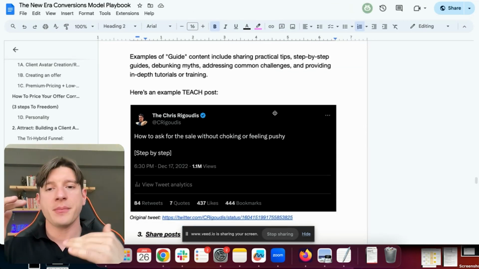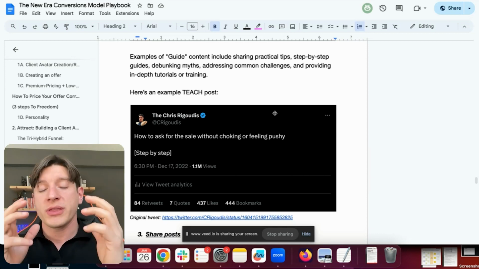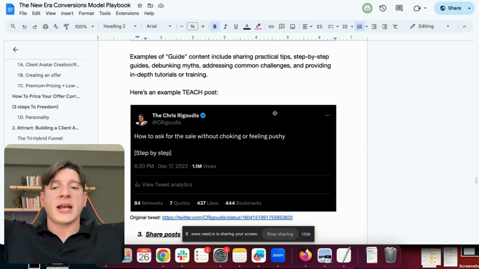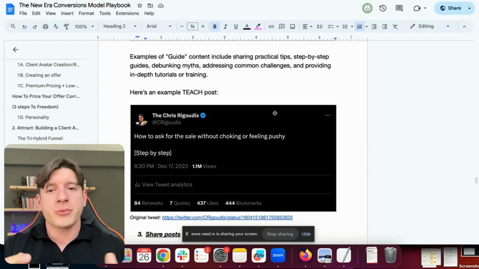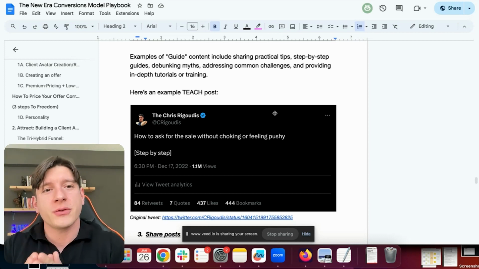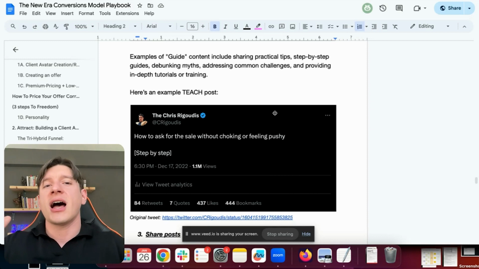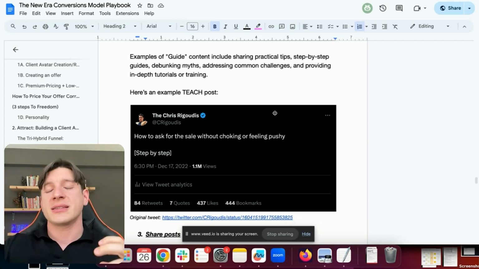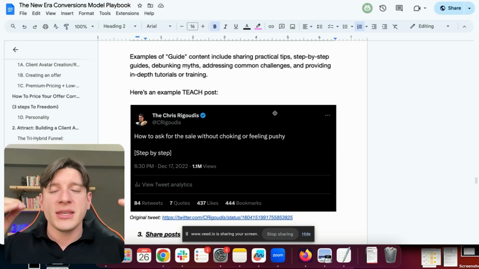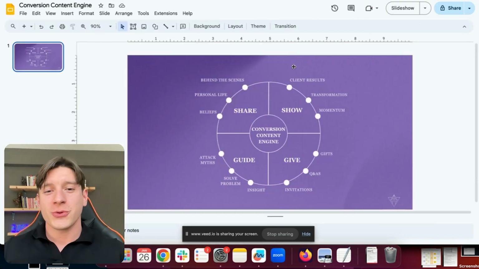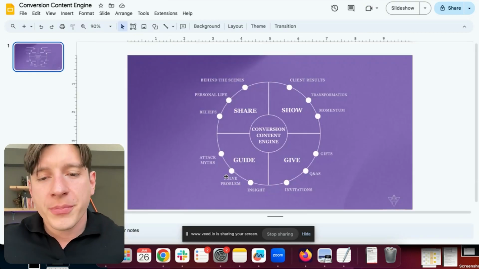Let's see an example. Here, it's a step-by-step how to ask for the sale without choking. But I'm going into such excruciating detail, up to the way they're going to ask for the card, which they clearly see that I've done this before, this guy knows exactly what he's doing. Instead of saying something generic like, and at the end you're going to ask for the sale, no, I'm giving them script by script by script exactly what to say to get the sale. Another way is to solve a problem.